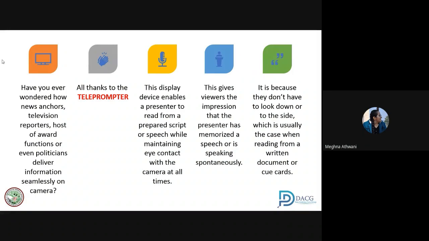Now, what does this device do? This device enables the presenter to read from a prepared script or a speech while maintaining eye contact with the camera at all times. So you think he's talking to you when actually that person is looking into the teleprompter, and through the teleprompter he's looking into the camera. So you think he or she is interacting with you when he's actually reading off an already prepared script. So this gives viewers the impression that the presenter has memorized his speech or is speaking spontaneously.